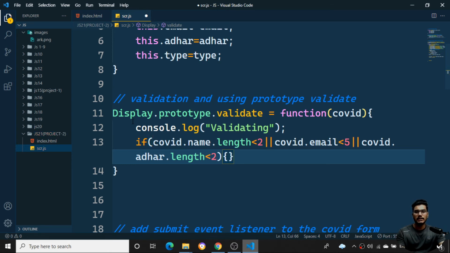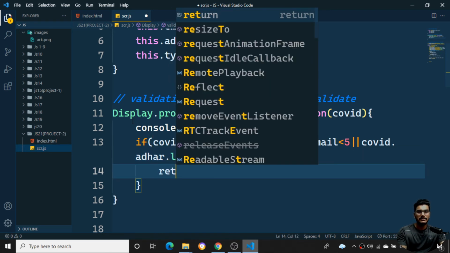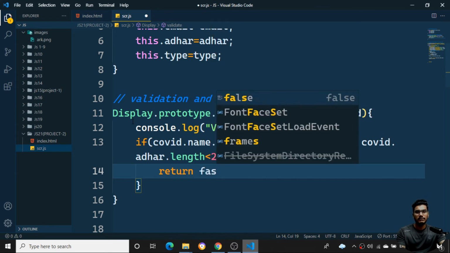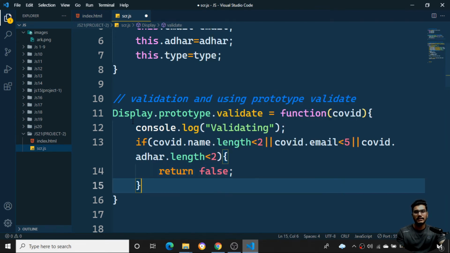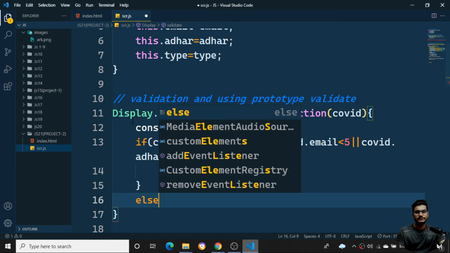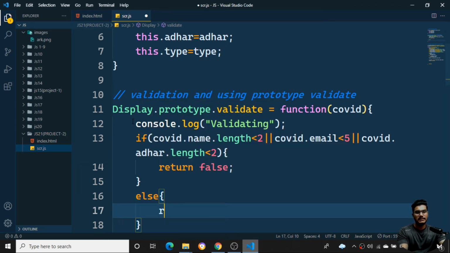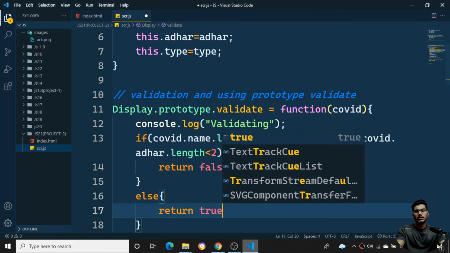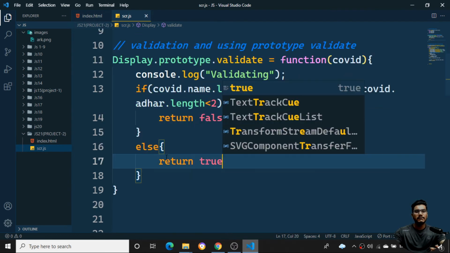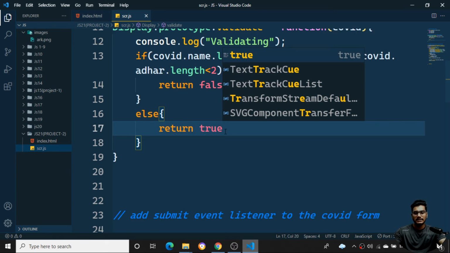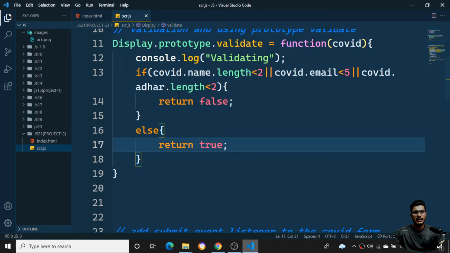When this particular condition passes, I'll say return false. That means the form should not get submitted. Again else, I'll say return true. Based on the true or false condition, we'll move on to the further concept now.